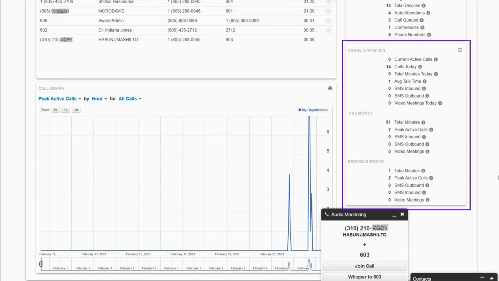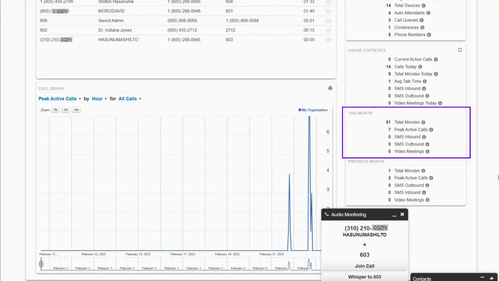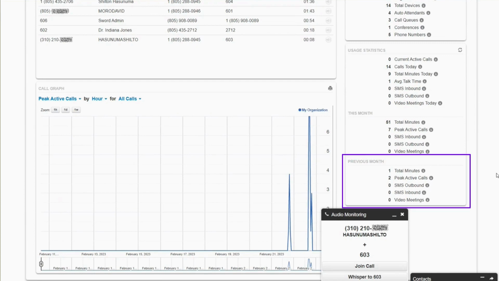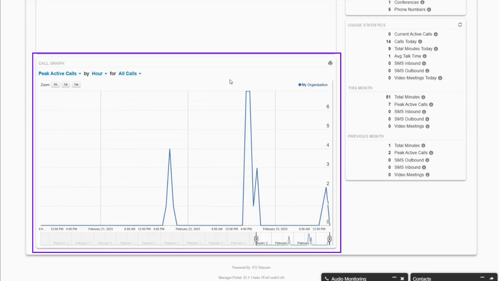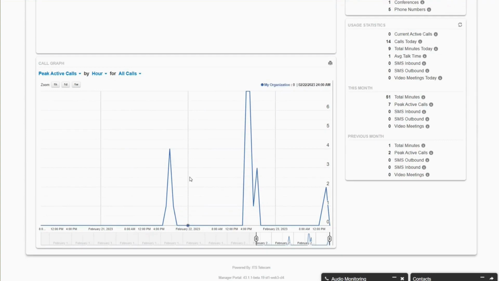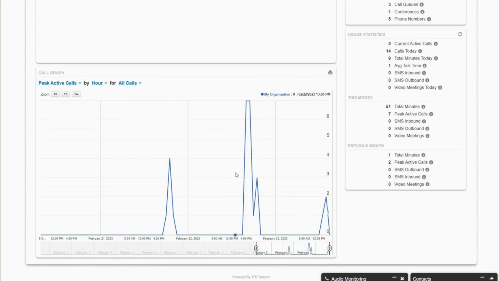Usage statistics. Here is where you can view your current stats, giving a quick view of your current calls, minutes, average talk time, and text messages. You can see the stats for the current month and compare it to the previous month. Call graph. Here you can see a visual of your activity over the last 2 weeks. This is helpful to see if your call activity is reaching peaks or low points during certain days or times.